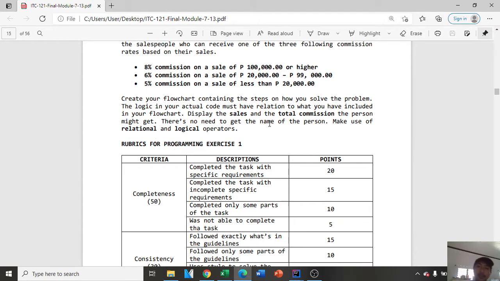The logic in your actual code must have relation to what you have included in your flowchart. Display the sales and the total commission the person might get. There's no need to get the name of the person. Make use of relational and logical operators. I took note of this one, and there are other methods that we can do, but it says make use of relational and logical operators, so that's what we're going to do.